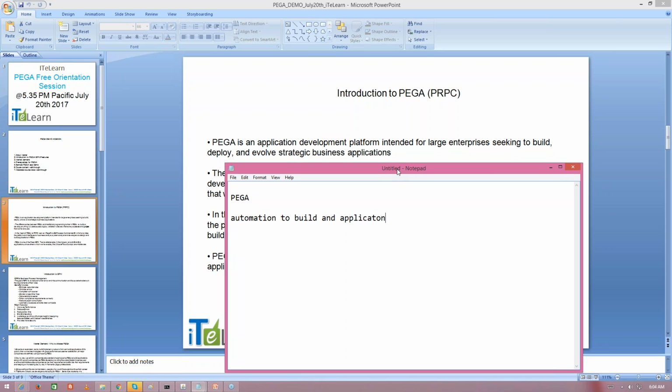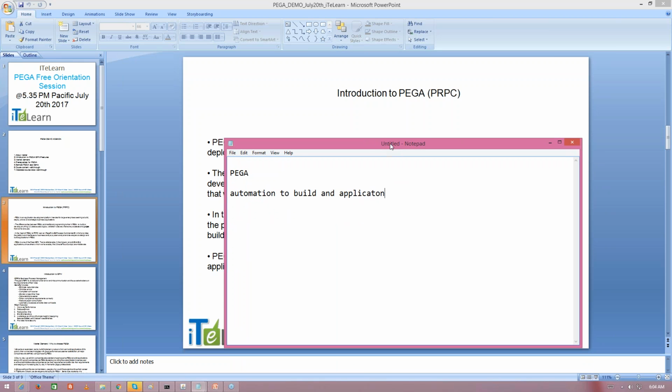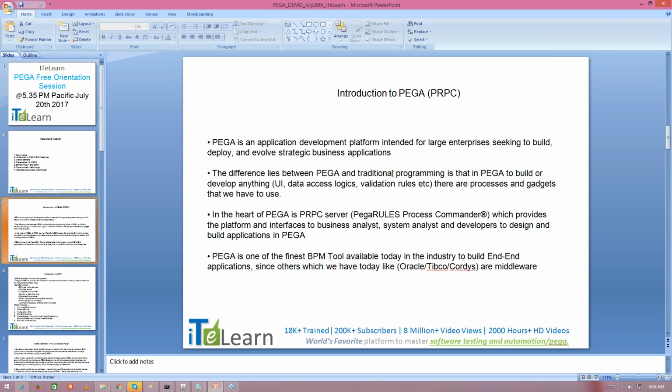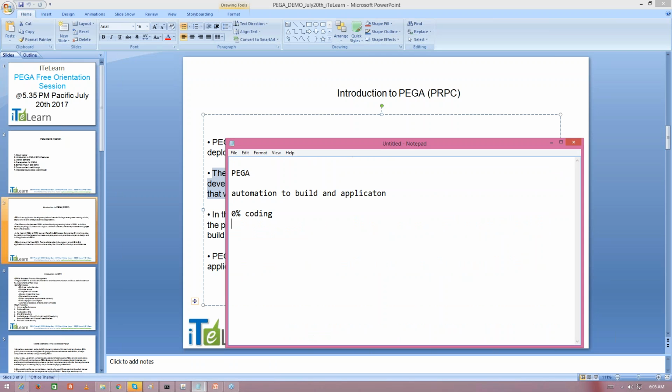As of now, we have a lot of different technologies like Java and .NET to build an application, and for that we need to write the code manually. But in Pega, it's not required. Even if you don't have coding skills or are not from a coding background, you can choose Pega. It's 0% coding. Everything we do is using drag and drop, with built-in gadgets and tools in Pega.